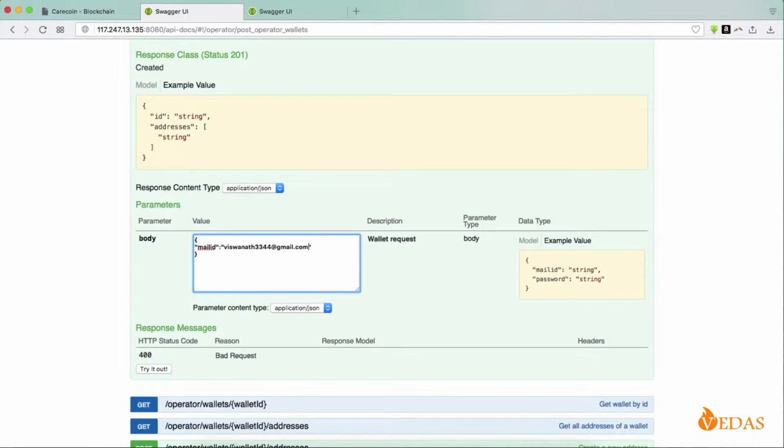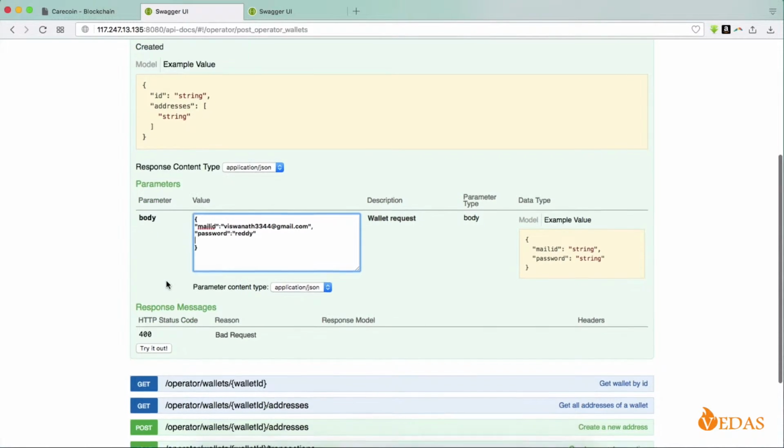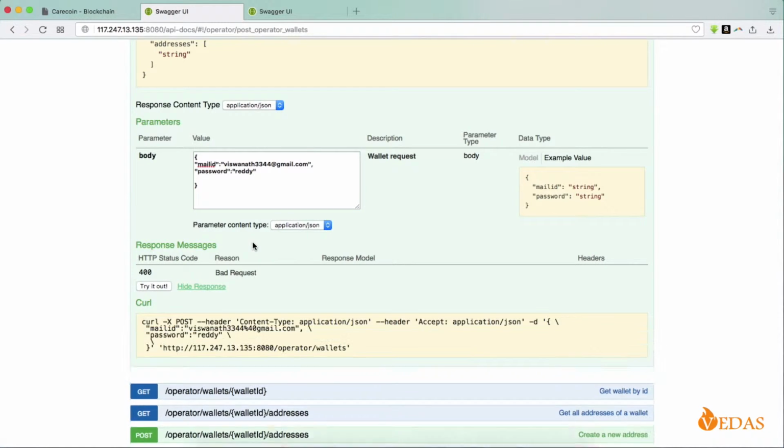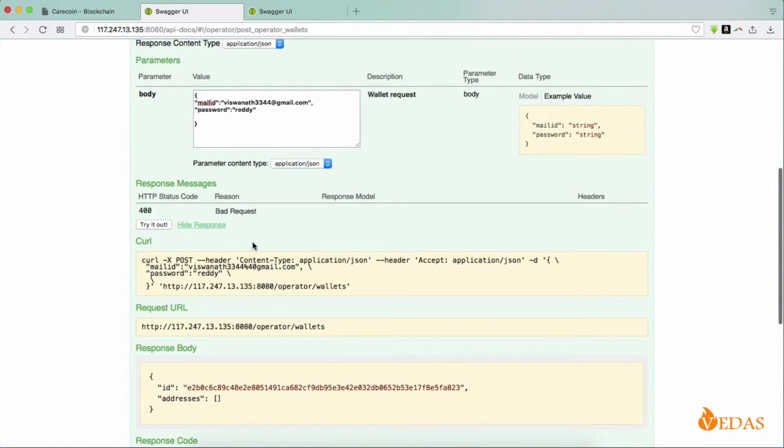I'm giving my email ID, vishwanath434@gmail.com, and the password. After giving the required parameters, we need to click the try it out option here. So it will sync with our cloud.